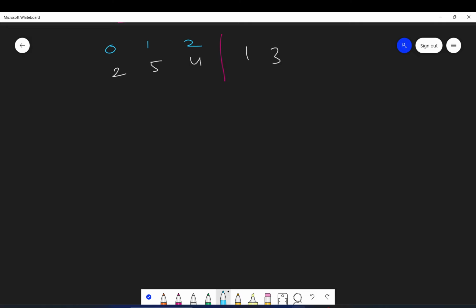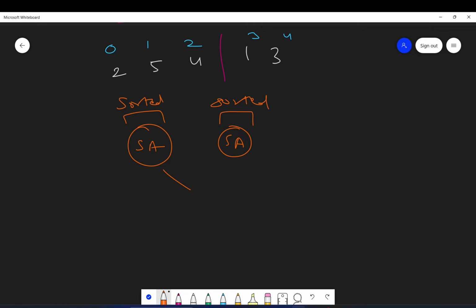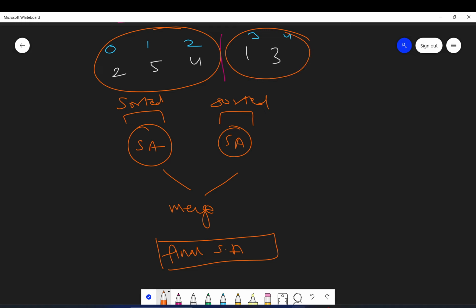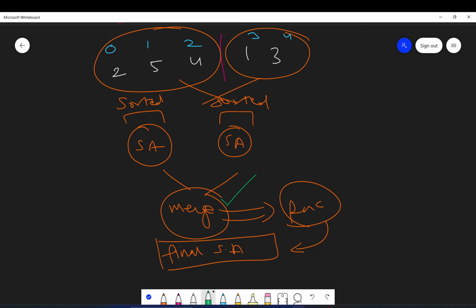Now, if you remember, earlier I told you what? That we will have one subarray, we will have another subarray, both will be sorted, right? Then we will combine them, or you can say we will merge them to make the final sorted array, right? So here we have this sorted subarray and this sorted subarray. Now we have to do the merge function so that we can get the final array. So we will now see how this merge will happen. Okay, let's see that.